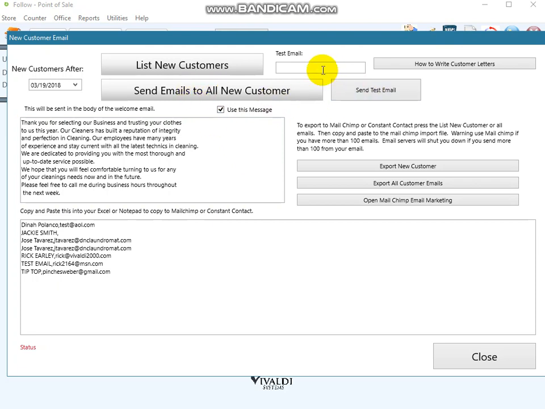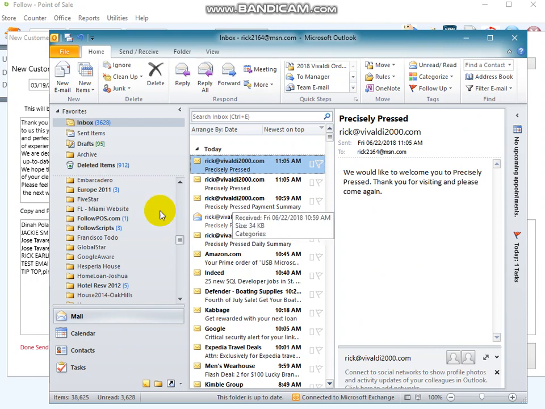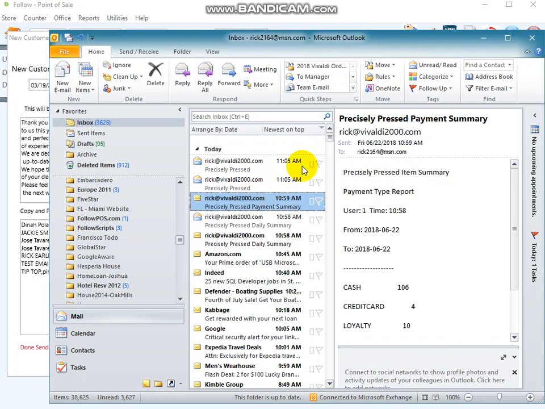Okay. If you want to send a test message, you want to see what this is going to look like, which I recommend. Enter any email address here and click Send Test Email. And it says at the bottom, Done Sending Email. The reason you want to do that is, and again, I just received it, and I'm going to pull this up here, and I'm going to go here, and it says, we'd like to welcome you to Precisely Press. Thank you for visiting, and please come again. So that sends a little test message. Okay. So you can see various other messages end up coming.